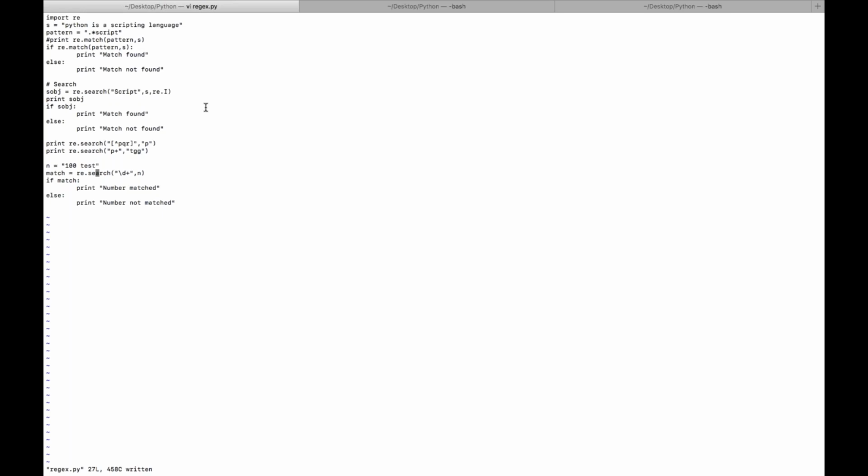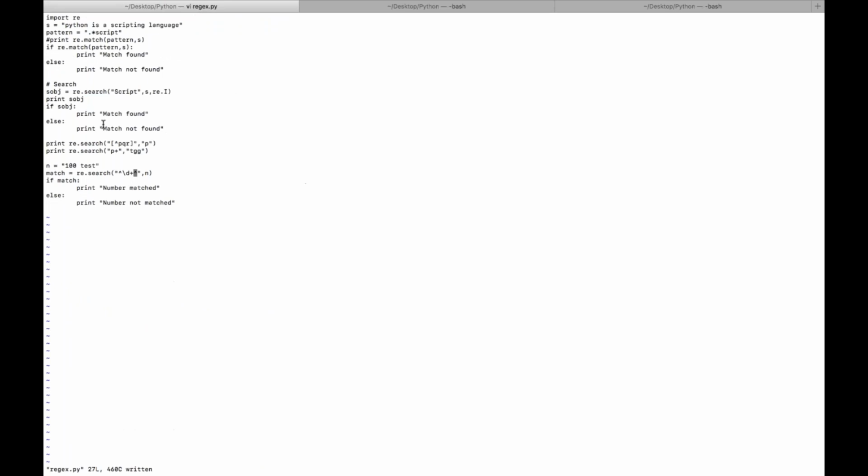In that case what we have to do is give a start: the string has to start with a digit and end with the pattern \d plus, and it cannot be anything else. That means the digit can occur one time or multiple times, but there is no character other than a digit. See, number not matched because it has something other than \d. So like this you can use regular expressions.